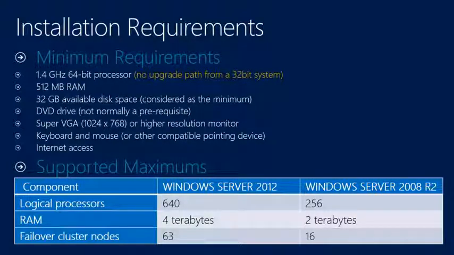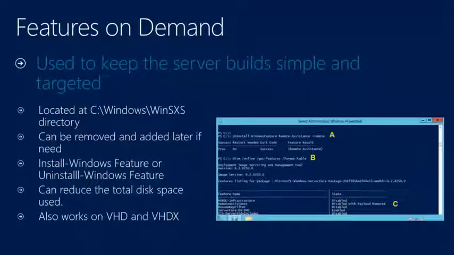The numbers go up tremendously, and the RAM and the number of supported failover clusters actually go up tremendously as well. Now, this number could have slightly changed with Server 2012 R2. This is a slide we had from 2012. But just make sure that you know what those limits are. Those limits haven't changed for the basic configurations.